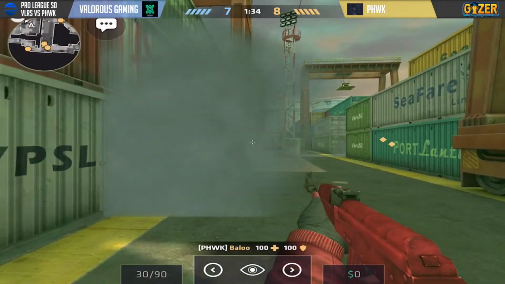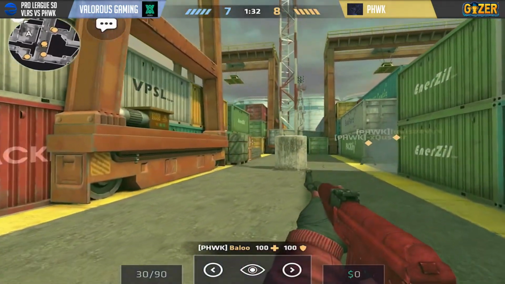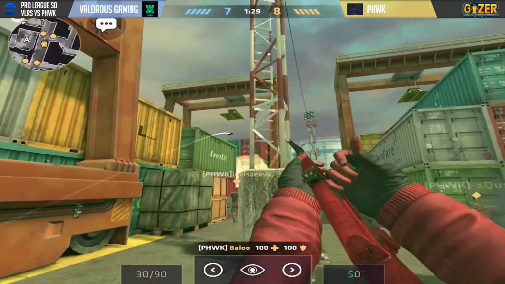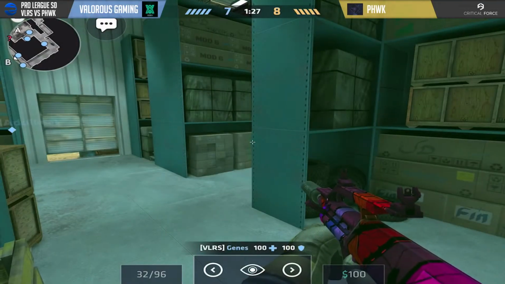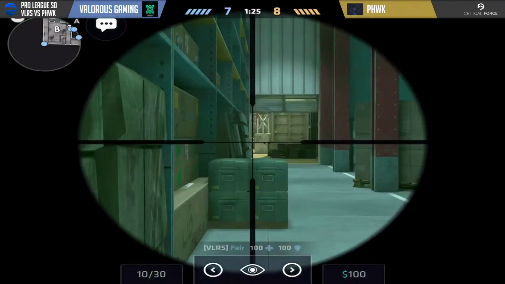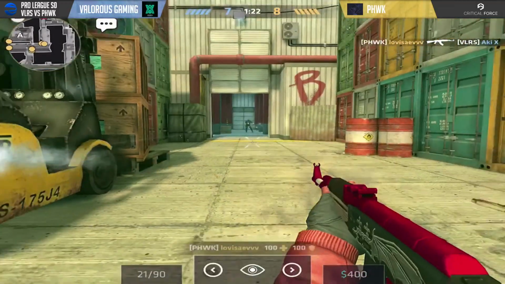Looks like Genis, what do you mean? The whole Valorous team is starting to build up some tension here by smoking off some parts. And Genis switching his position this time, going off for another nasty corner. Fair is sitting with the sniper, checking long.